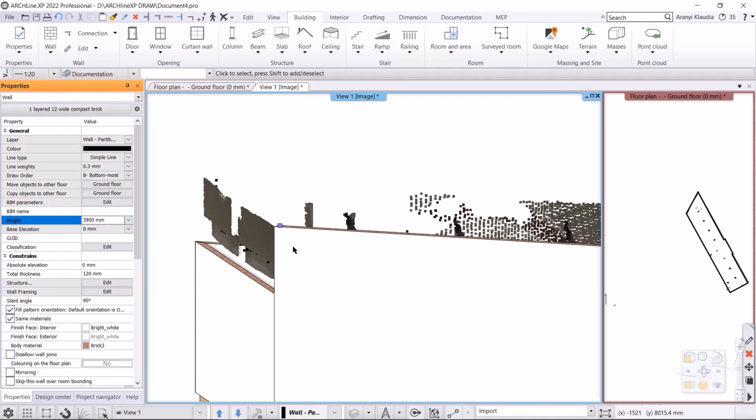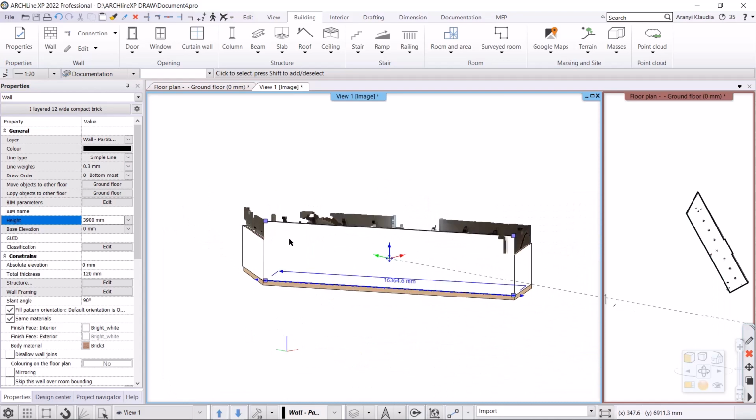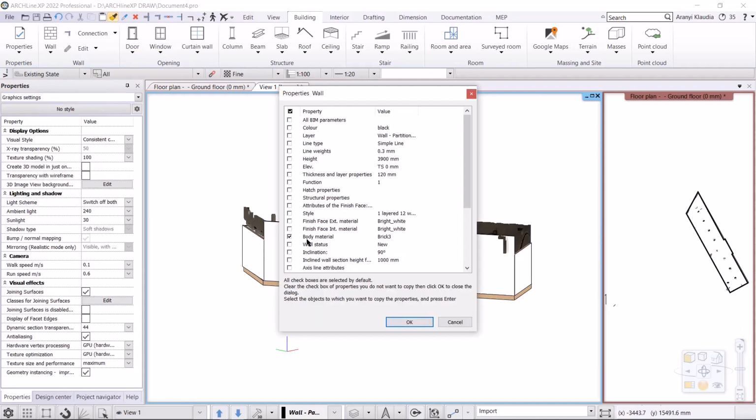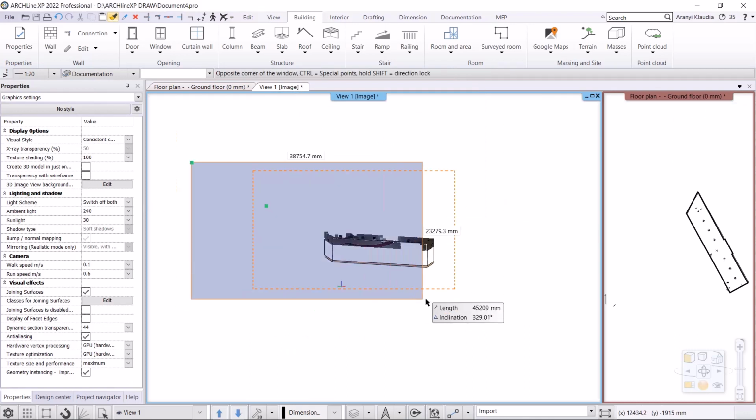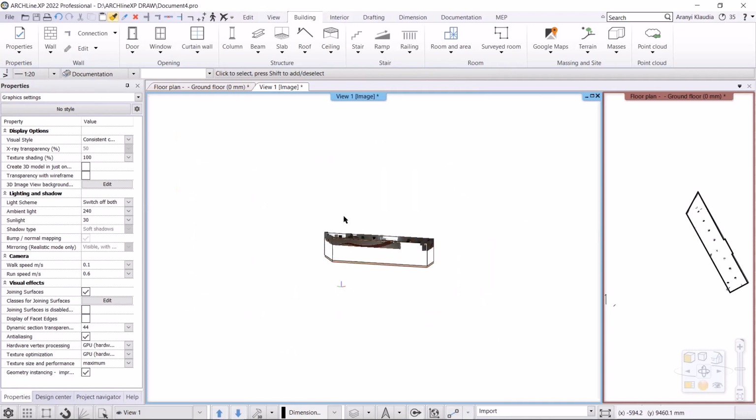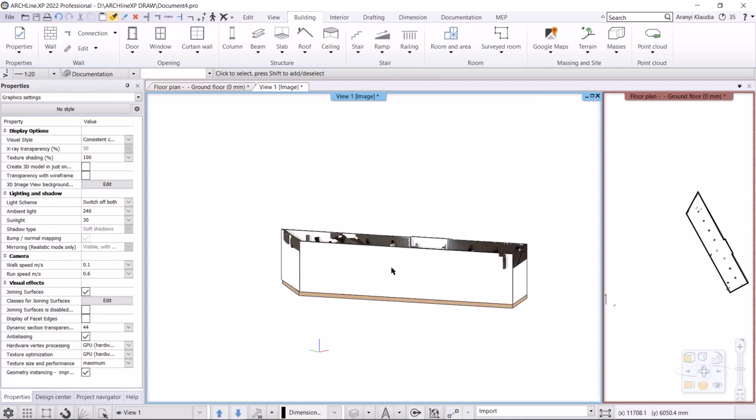If you want to set the same height for all other walls, you can do this by clicking on Copy Properties at the top. I delete all the checkmarks and select only the height. Hit OK, then select all the walls in the 3D and press Enter. The program raises all the walls to a height of 3900 mm.